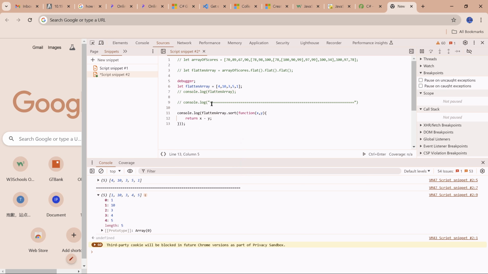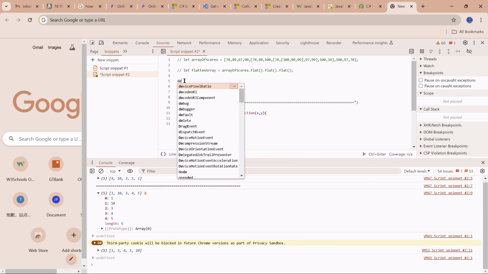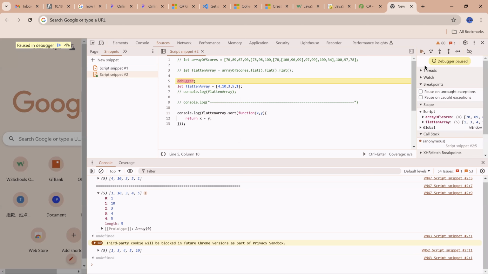But first of all, before debugging, let me run it to see whether I have my desired output. Yes, 1, 3, 4, 5, 10. Exactly. So now let us debug. If I run my code, now I can step into each of these lines one after the other to see what is going on there. If I click next, it comes right into this array.